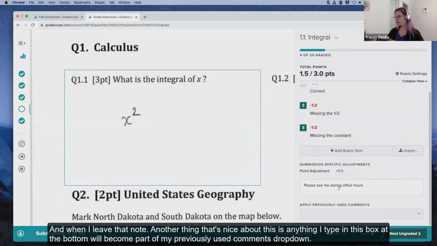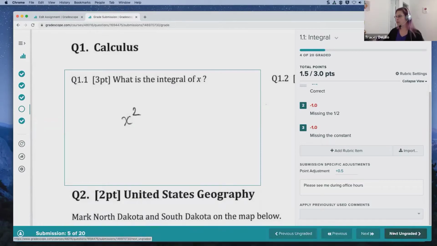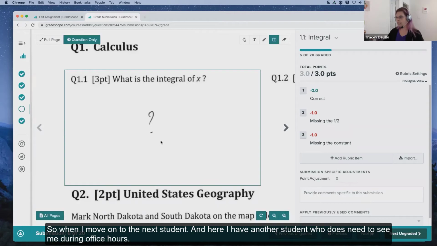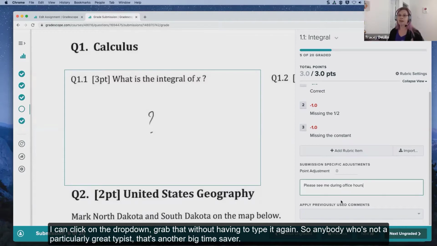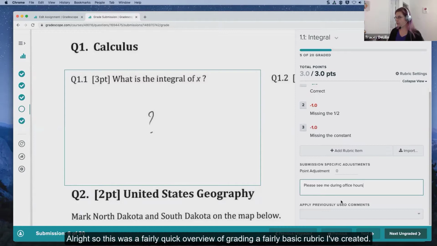And when I leave that note, another thing that's nice about this is anything I type in this box at the bottom will become part of my previously used comments dropdown. So when I move on to the next student, and here I have another student who does need to see me during office hours, I can click on the dropdown, grab that without having to type it again. So anybody who's not a particularly great typist, that's another big time saver. All right, so this was a fairly quick overview of grading, a fairly basic rubric I've created.